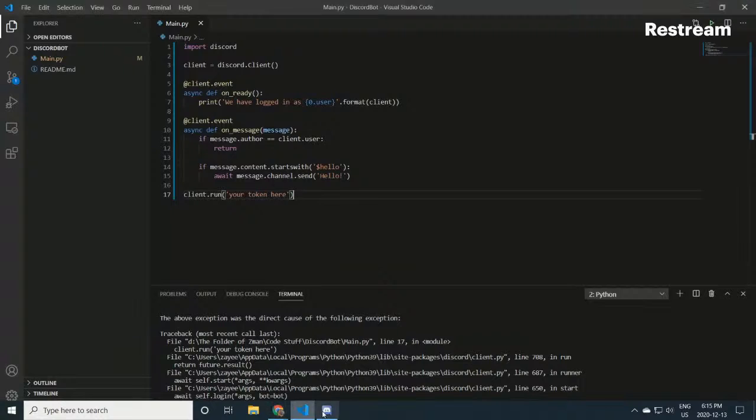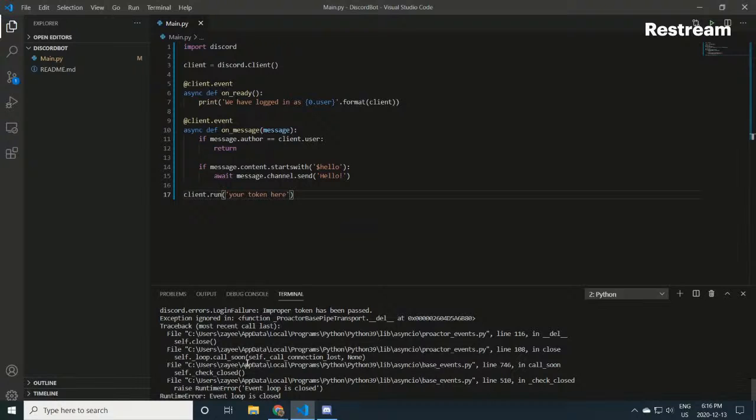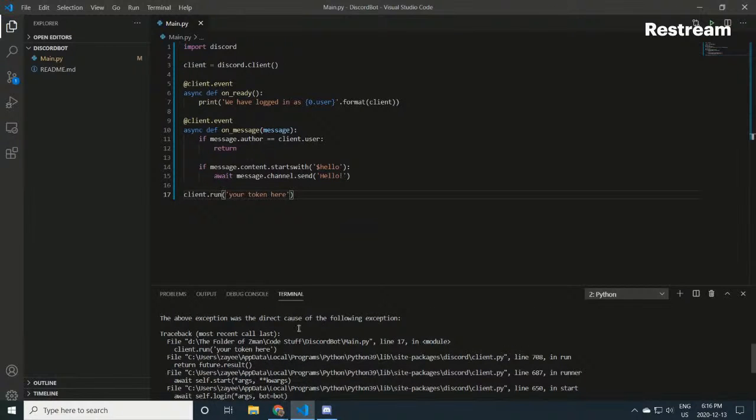All right, so it seems that direct call the following exception, traceback, login failure. Improper token has been passed. So I think it wants me to log in to Discord. I think.